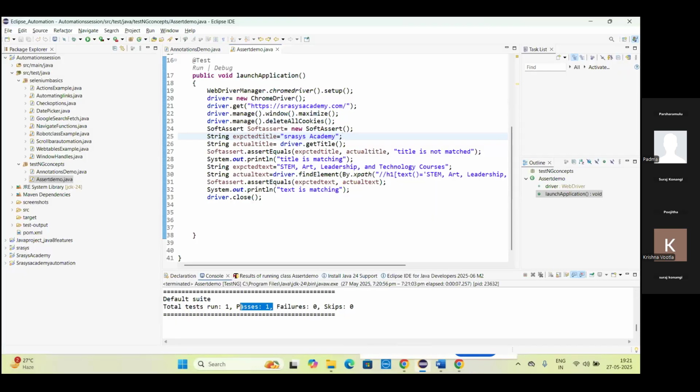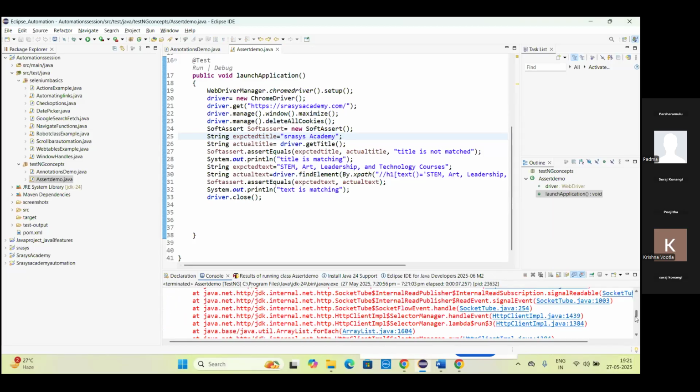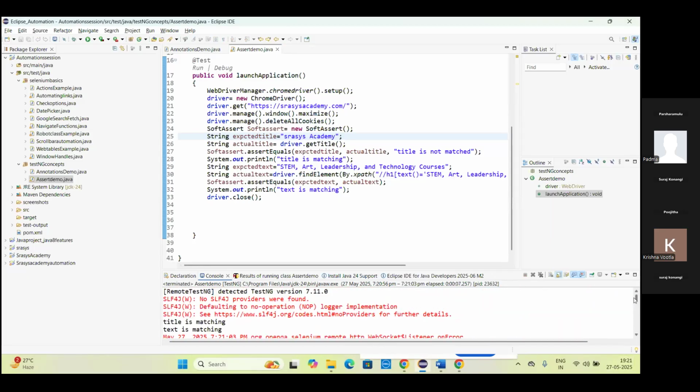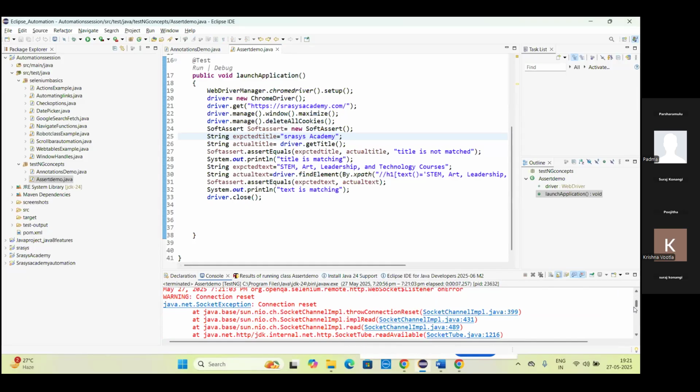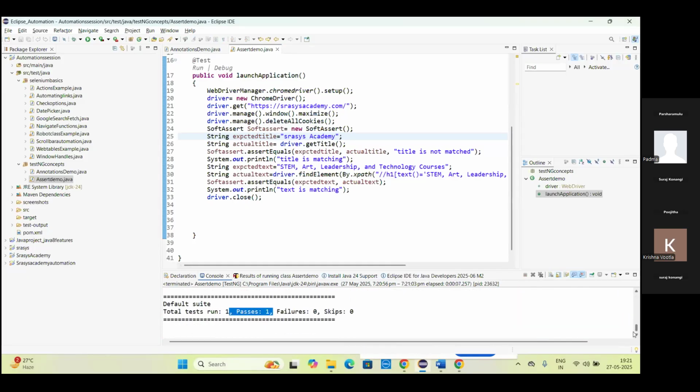See, our test case got passed. If you go to the top, you see "title is matching, text is matching". From this, you need to understand that with the help of SoftAssert, even if any validation fails, it will move further, executing the remaining code.